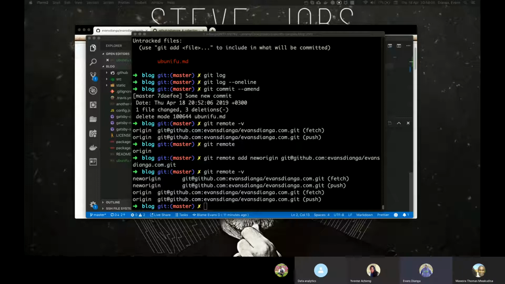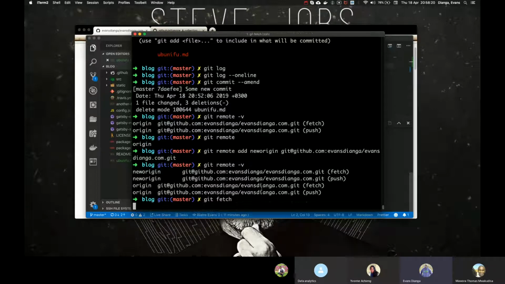And then the last thing that I want to talk about there is fetching and pulling. If you want to get all the references and the history of this repository, you can just do a git fetch. This will not change anything on your file system. It will just take all the references and all the histories and add them to the current repository.